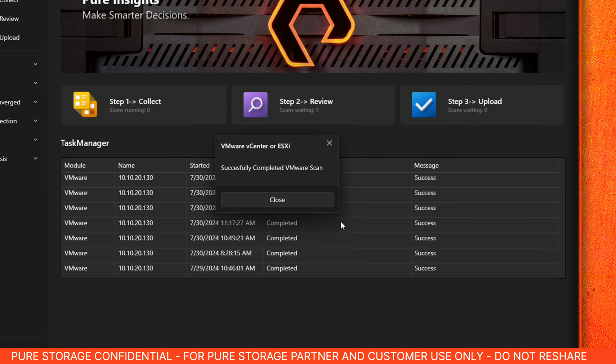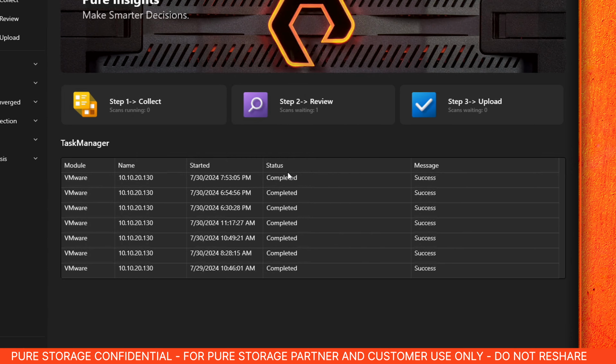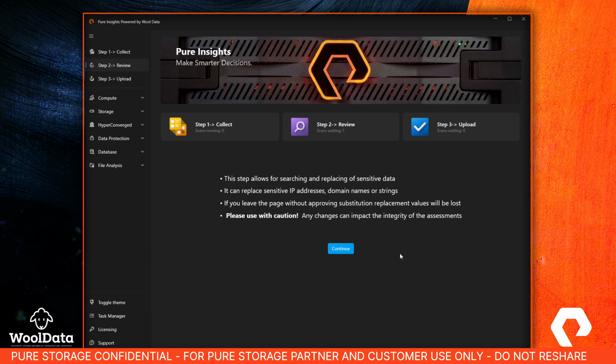At this point, we get a pop-up notifying us that the scan is completed running. We can go ahead and click on Close, and we know that we're ready for review step. Our VMware scan is completed running successfully. We see the number of scans waiting to be reviewed as 1. We click on Step 2, and it takes us to this page. And it gives us some high-level instructions.